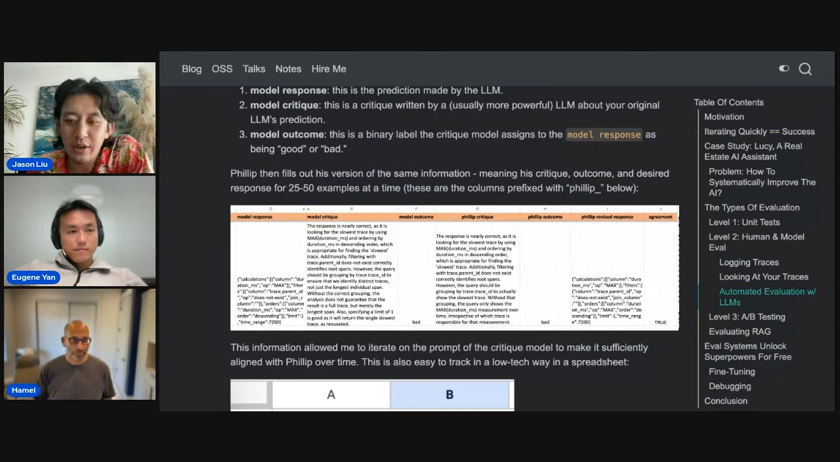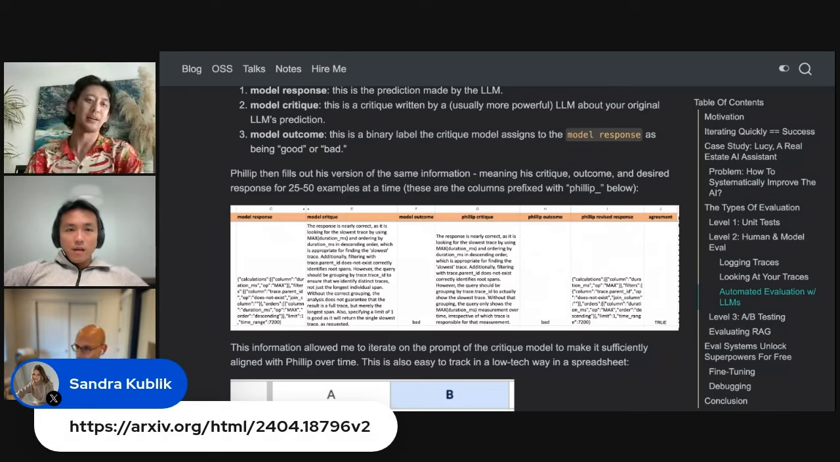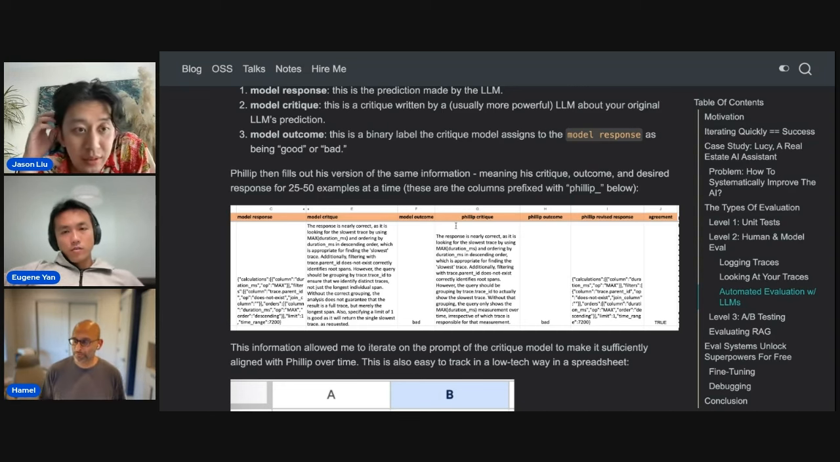Interesting. Can you share the dataset that Cohere used, I think Sandra just posted, maybe it's this link here. Yeah, they use this data set. It's essentially question answering data sets.